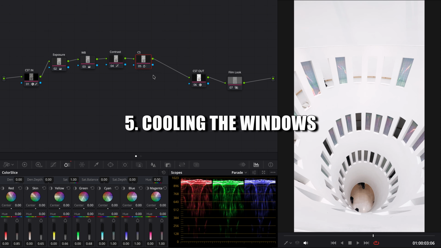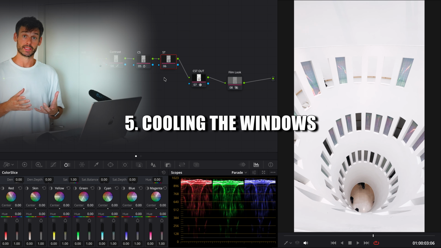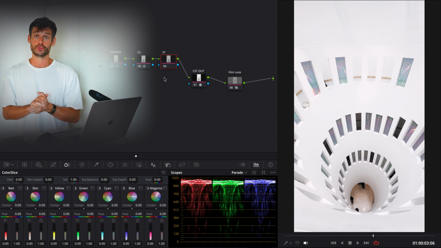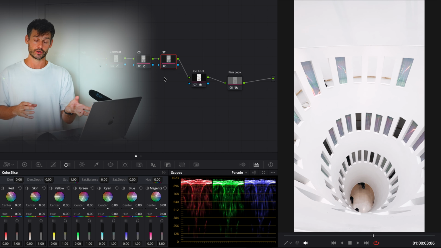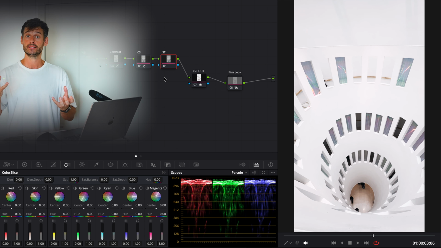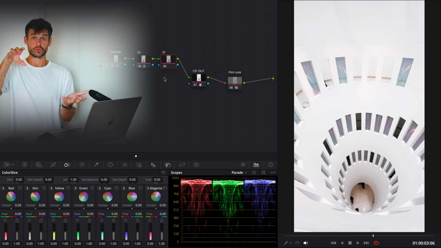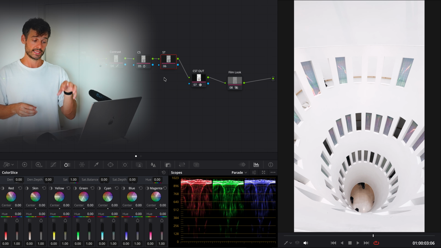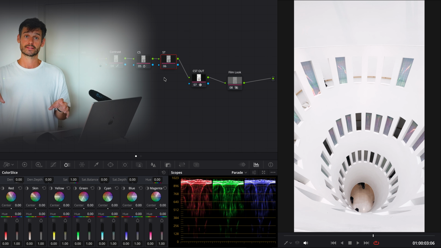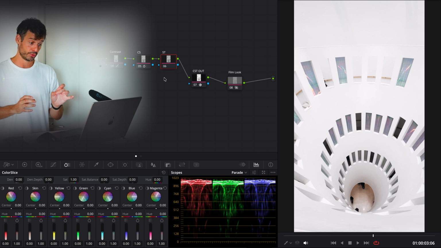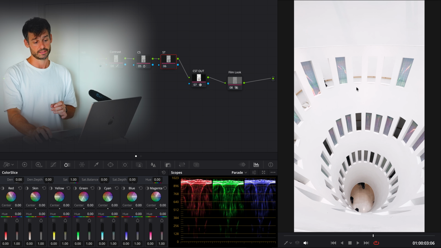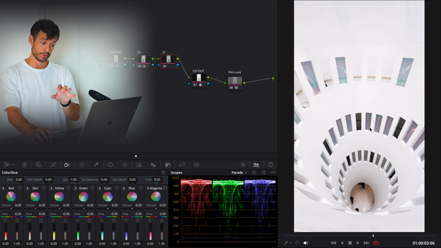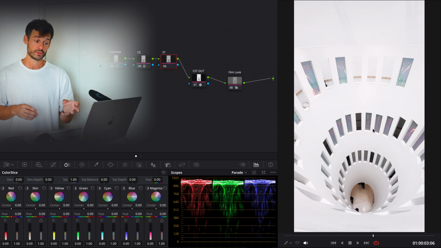Okay, so the next node is going to be split toning. So what is split toning? Split toning allows you to isolate a certain luminance range, so shadows or highlights, and add a color into those regions. So for example, you can add blue into your shadows, or you can add orange into your highlights. So for this image, I'm going to add blue into the shadows, because if I have a look at this image, the darkest parts here are the windows, and the windows are actually already a little bit blue. So by adding blue into the shadows, we're going to accentuate the blues in those shadow regions, i.e. we're going to make the windows more blue.